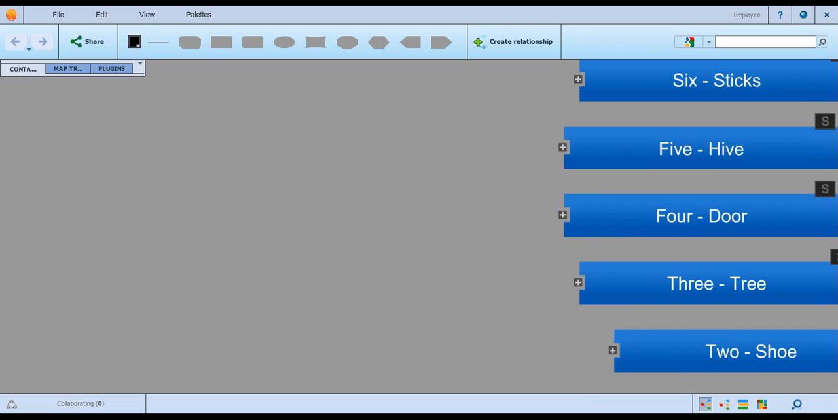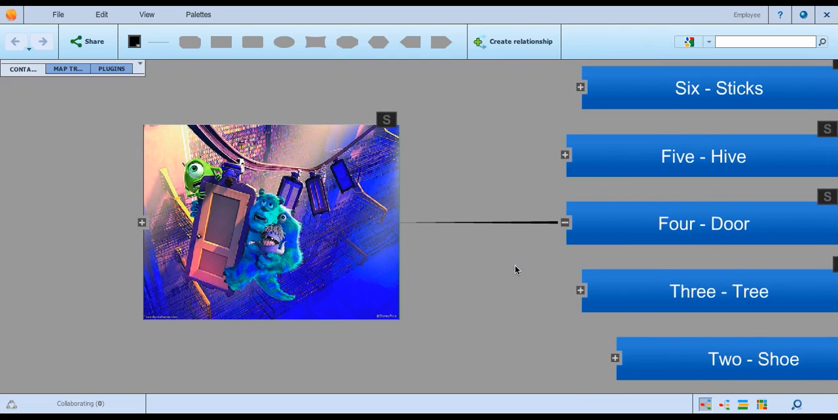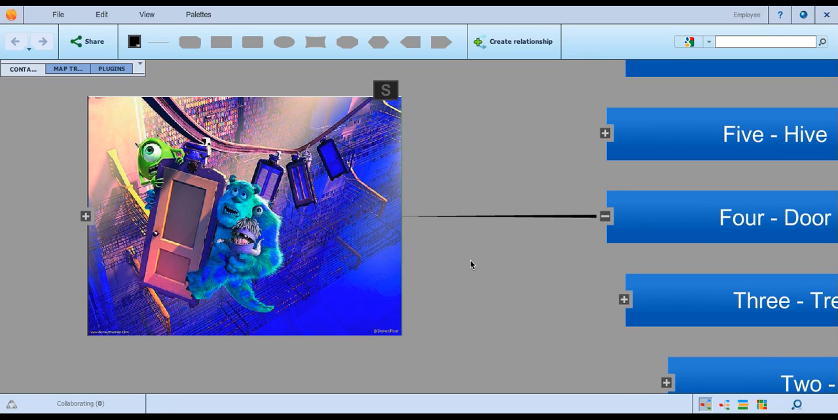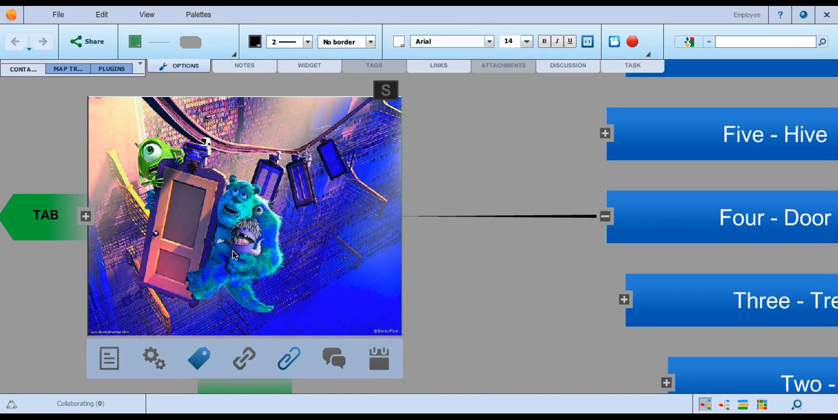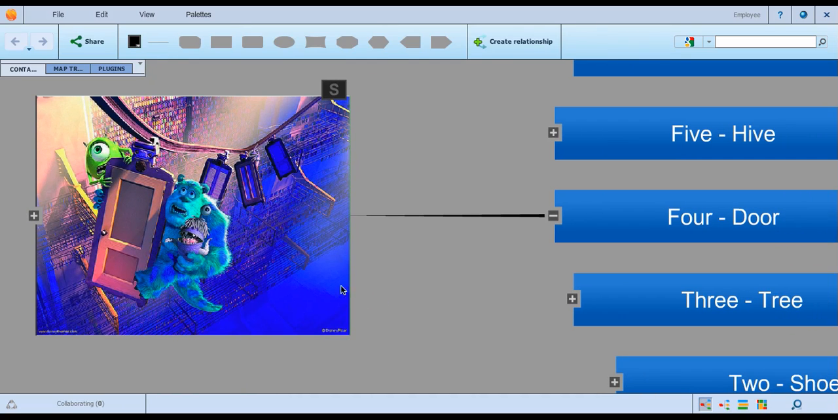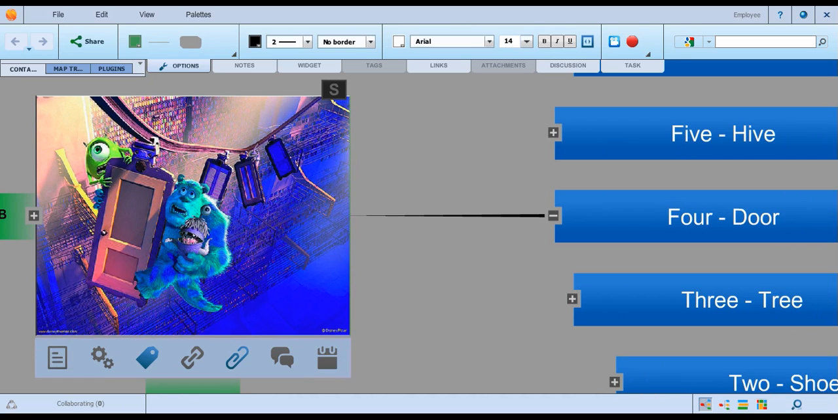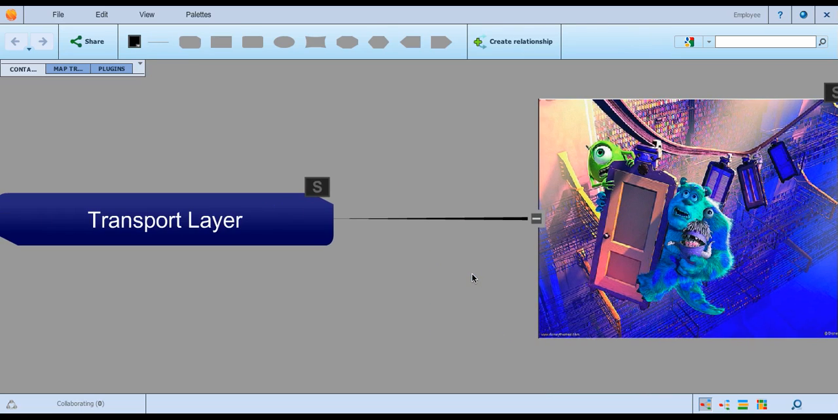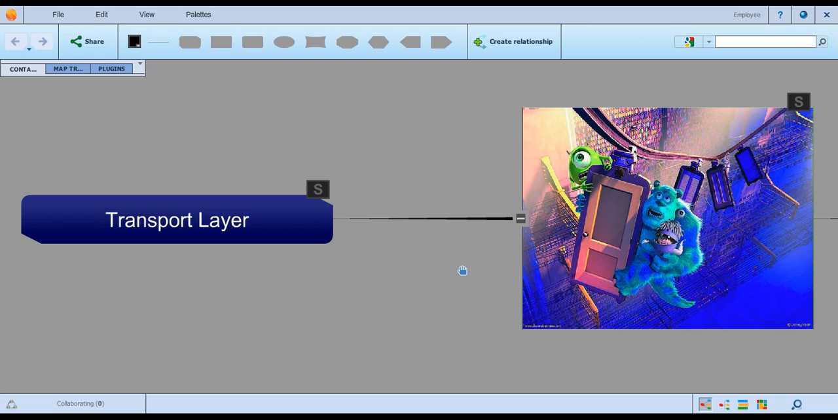Now 4 door. What we're going to do here is take a screenshot from the movie Monsters, Inc. If you saw the movie, you know that these monsters use these doors to transport themselves from their area into another room where kids are, and they can scare the kids. So 4 door is going to be transport. Again, we're going to remember that the doors transport the monsters. So 4 door, transport layer.